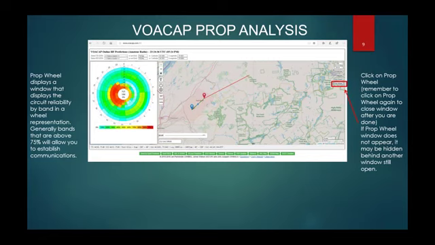Next, we want to click on the prop wheel. The prop wheel is another way to visualize your ability to communicate. How to read this.